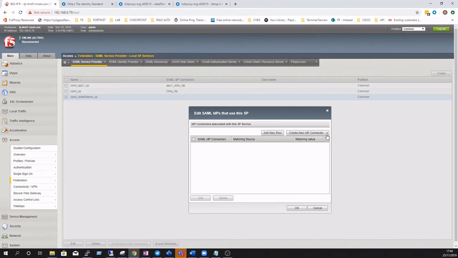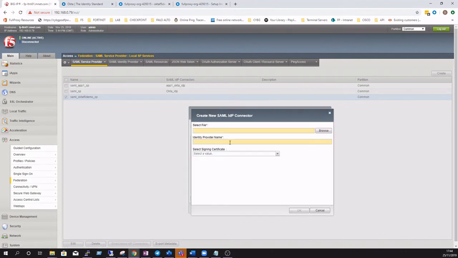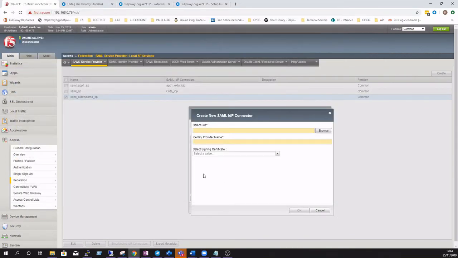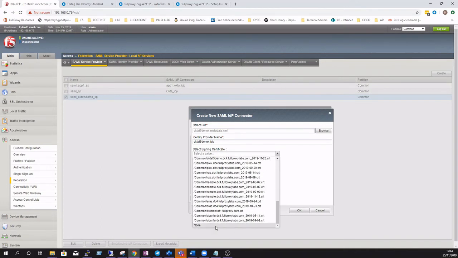And click on bind unbind IDP. And we're using metadata option. And if you could select the metadata file that you created earlier. And again, the identity provider name can be anything you like, but it should be something meaningful. And select no to the certificate. And OK.